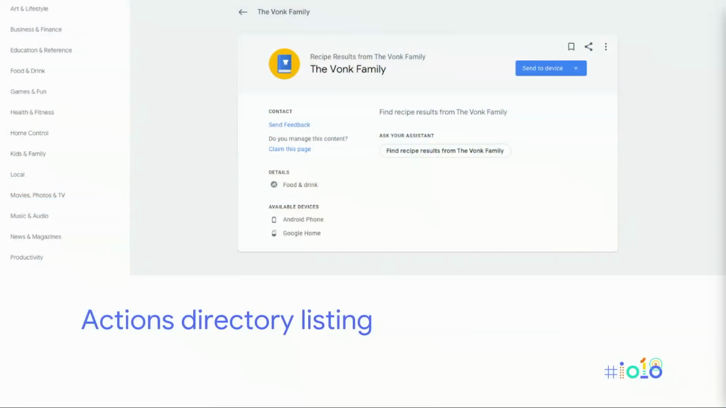So after our site was indexed and successfully converted to structured data, we noticed a page in the Actions directory. Earlier, you saw the Actions directory page for Food Network, and this is the Actions directory page for our family site rendered on a web browser or a desktop. The other one was obviously on mobile. Later on, we'll see how this page can be claimed, and we can go on to customize it with our own images and information.